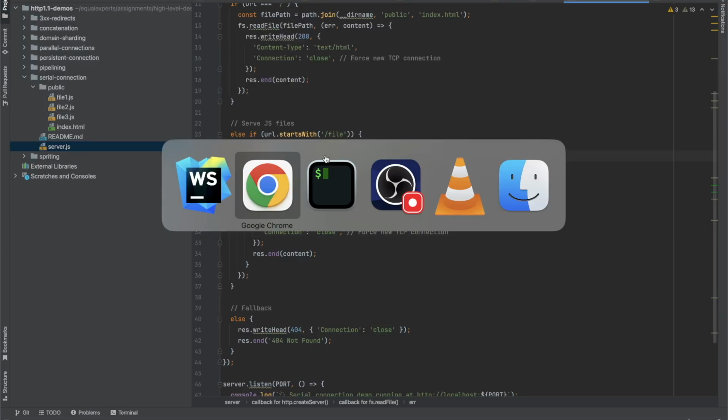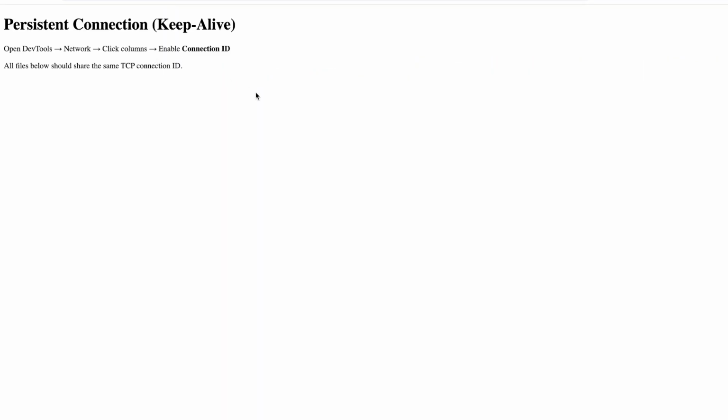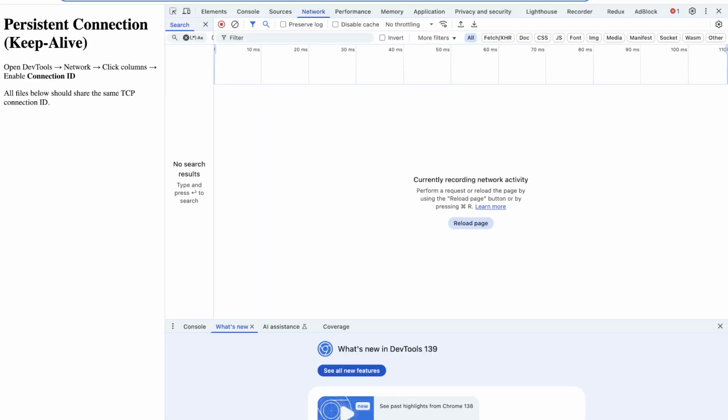So that's all for the serial connection. Let's move to the next demo, which is the persistent connection. Let me start the server here and go to this localhost URL. Again, I'll open my network tab and refresh the page.